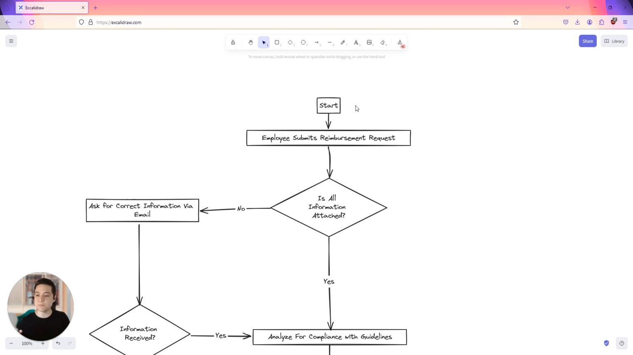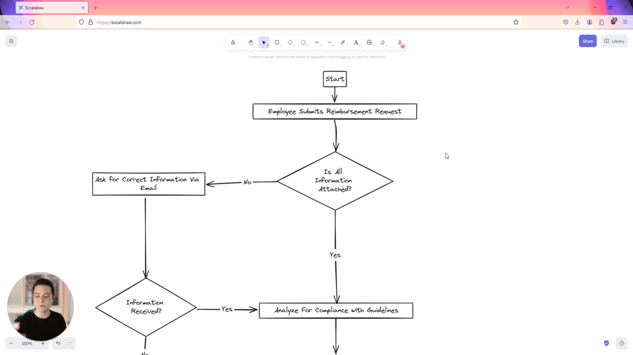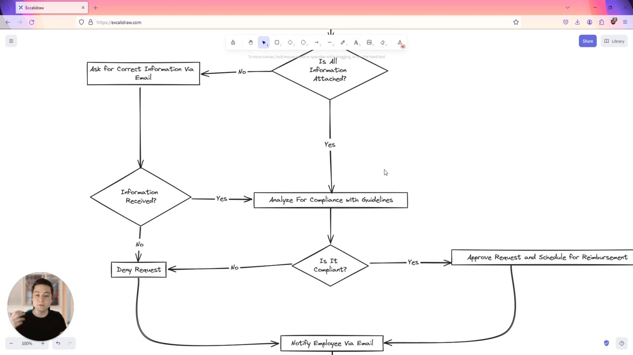So that's the start of the process, and then the employee is going to submit a reimbursement request ticket, probably through a form, right? And this is going to go into a request Kanban board, for example. It could be a different view, but we're going to use the Kanban board. So someone's going to look at this and they're going to have to make a decision. They're going to look at the information and see, is all the necessary information attached? Maybe the employee forgot to send a receipt or something. But assuming that it is all attached, then they're going to analyze this request using the corporate guidelines.